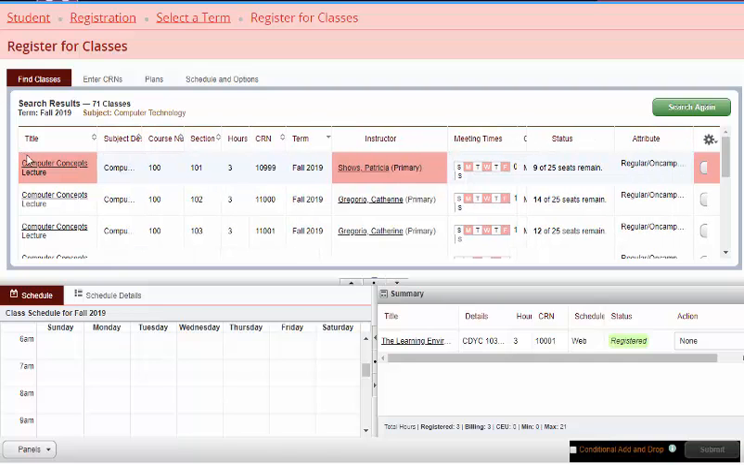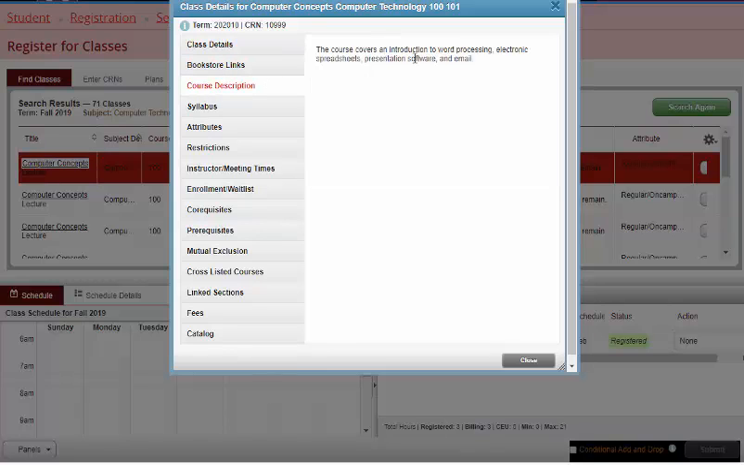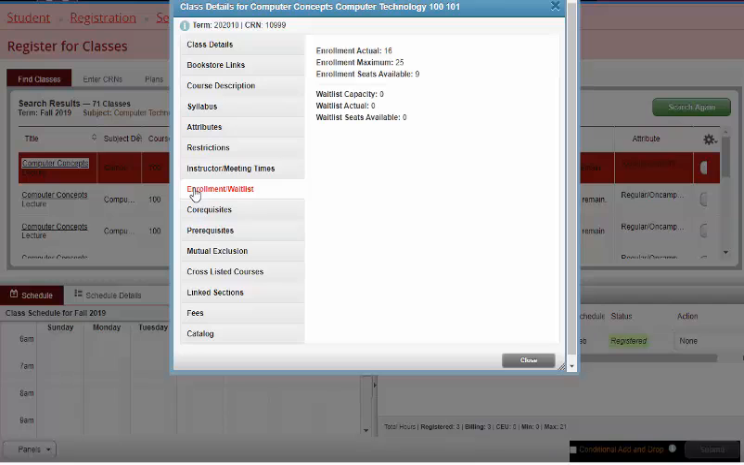And if we need to know more about the course, we can click on here. It shows us the details. It shows us a course description. If you need to know any prereqs, there are no prereqs for this course. There are no co-reqs for this course. And if there's a wait list, notice that there is no wait list. There are 16 enrollments out of 25, so we have 9 seats available. And if you had any linked sections or anything else, the attributes are here. Notice this is a regular online course attribute, and that's the only thing we have.